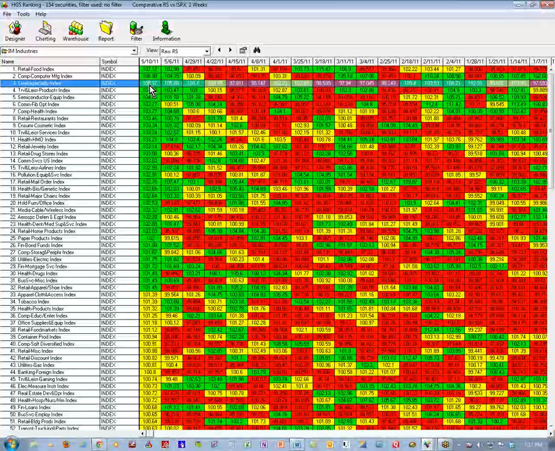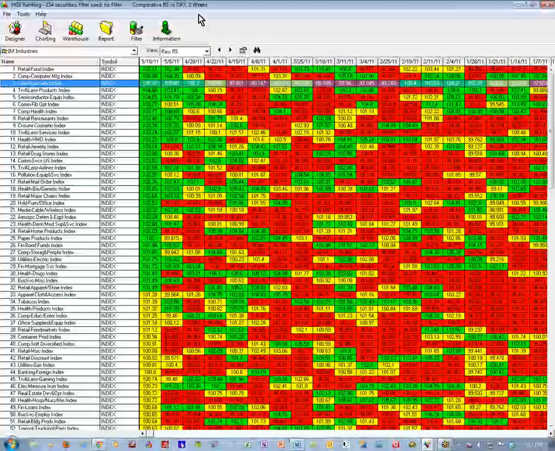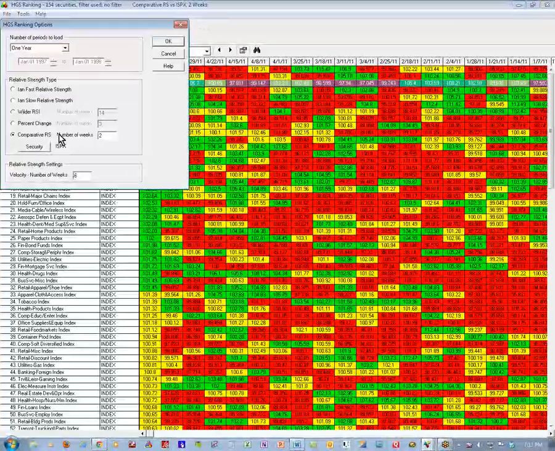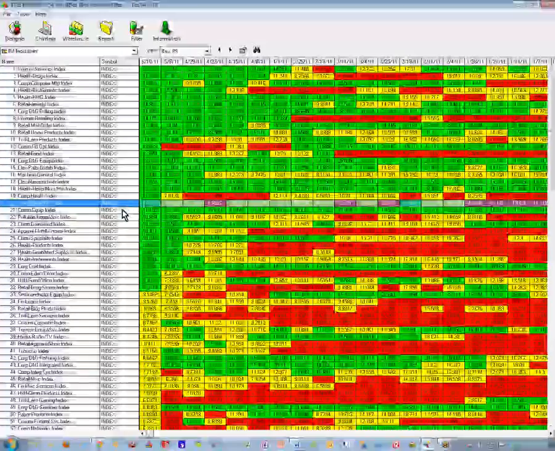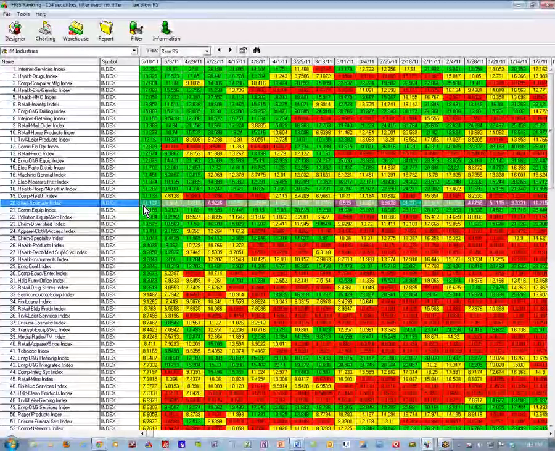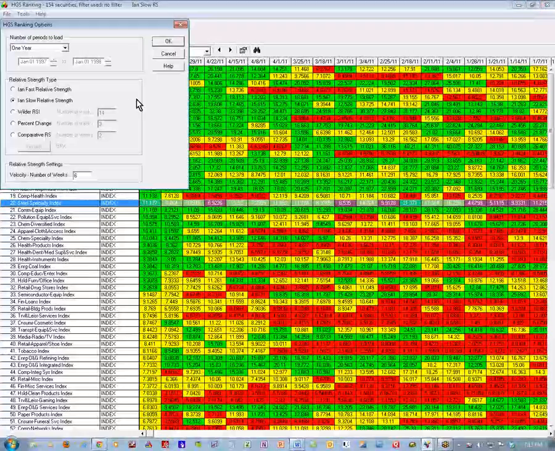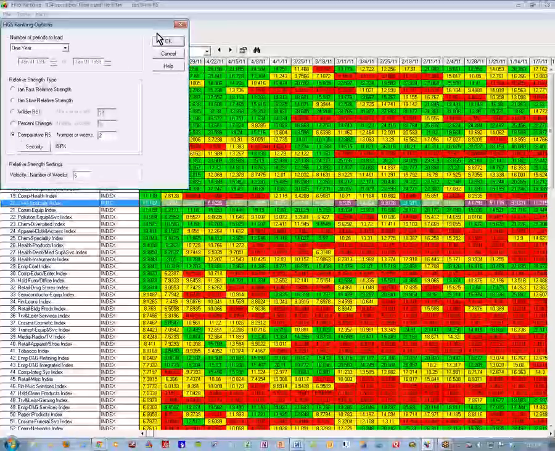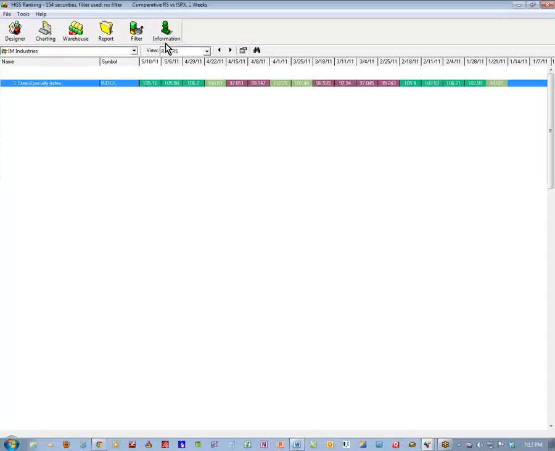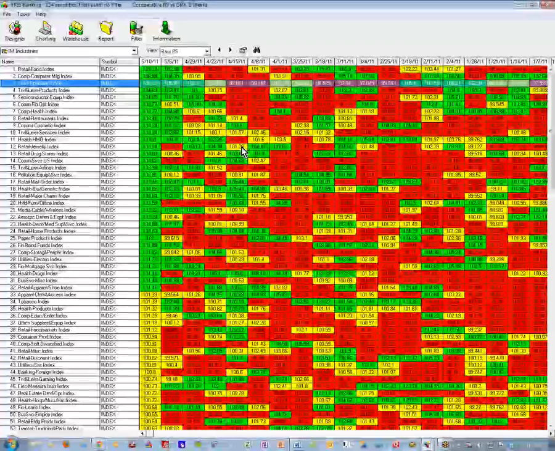In fact, let's go back and compare this. It's number 3 using the 2-week comparison to the SPX, but let's just go back to Ian Slow and see where it was. And you can see that it was down at number 20 on the longer term, and then when we go back up to the comparative relative strength, it moves all the way up to 3. So you can see that any group is going to come to the top of the list faster by shortening the time frame.